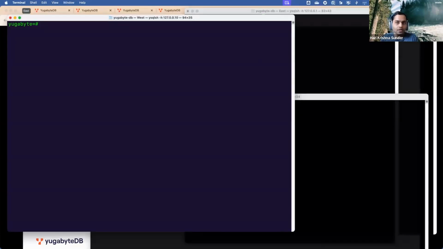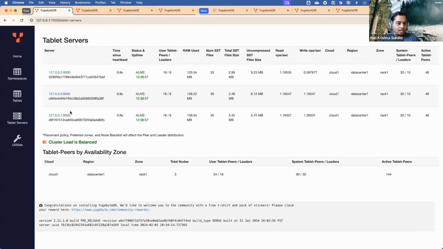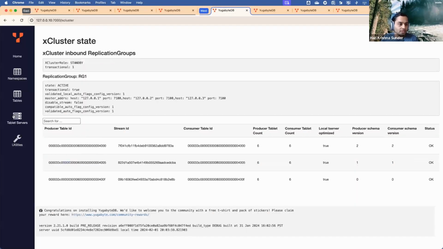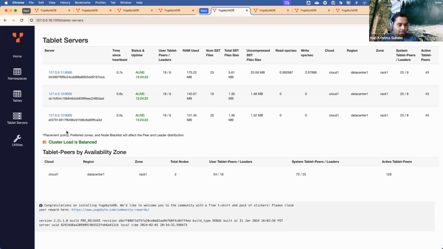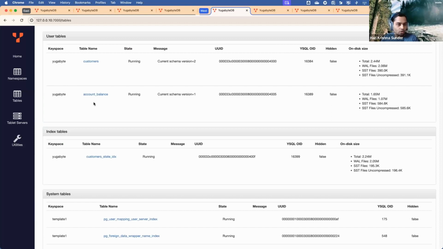So I have 2 clusters. I have what I call East with nodes 1, 2, 3, and I have my West with 10, 11, and 12. 3 T servers on each. And I have my accounts and account balance tables. I'm going to do the queries on the West side. The West is the replica, and the East is the primary. So the writes happen on the East. Reads can happen anywhere. I'm going to show the reads on West.